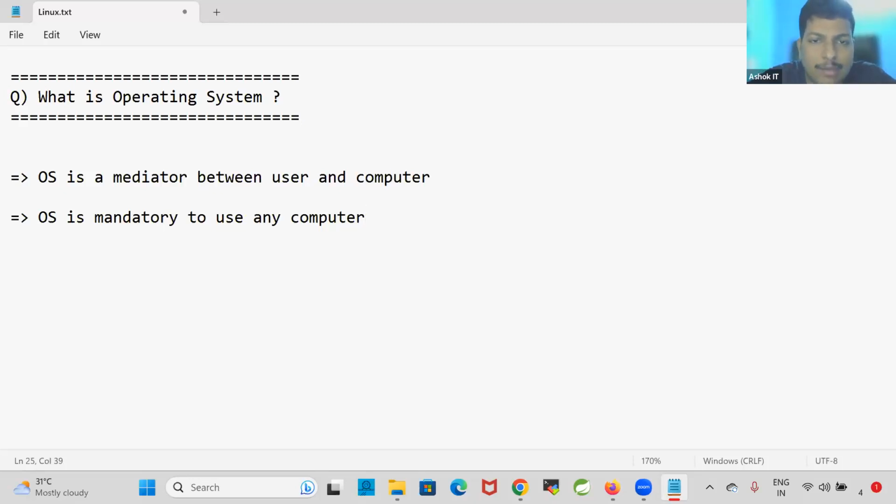So if you're an end user, if you want to work with the computer, in that computer, operating system is mandatory. So operating system is a software which will act as a mediator between user and computer. OS is mandatory to use any computer, right? Now, by using operating system, we can run our applications in the computer.